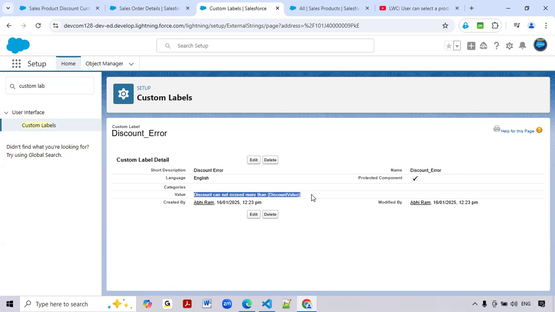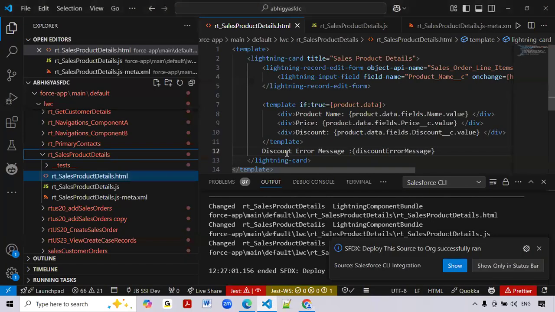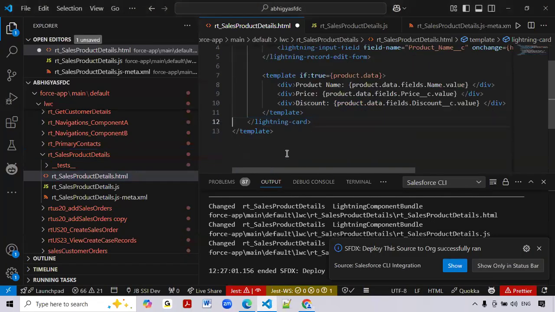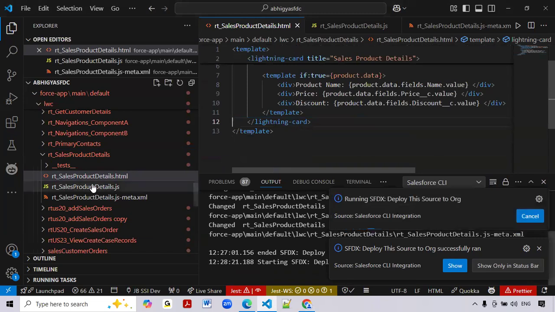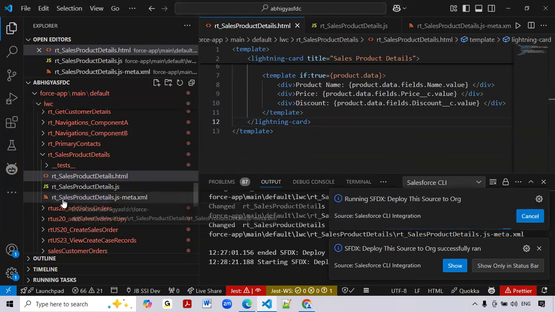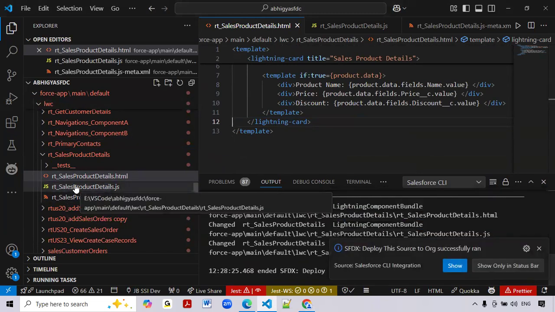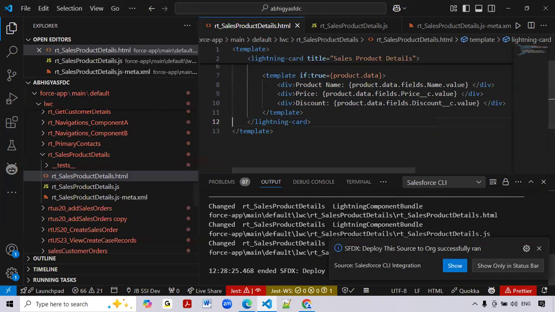So now here, discount cannot exceed more than this one, we can extend. We can change the content. Now I'm going to remove this just for the test showcase purpose. I've added it here. Let's save and deploy. Our next goal is we need to get the discount value. Actually, here we displayed the discount value. That's fine, but how do we get this discount value?